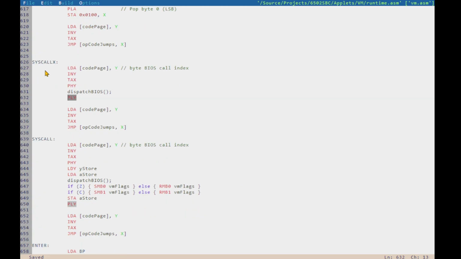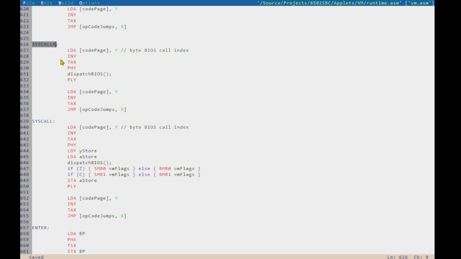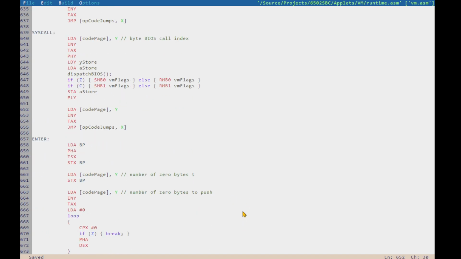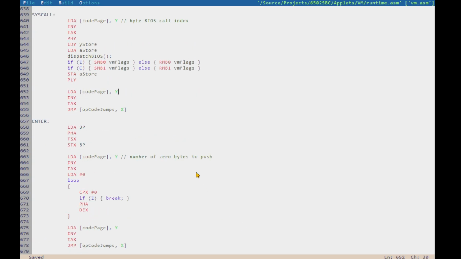And then there's another version of, this is the fast version of syscall, syscall X, so syscall express. But if you're calling a syscall that requires A or Y register as arguments, or it requires you to be aware of the return value of the flags, then you should call this one, which is slightly slower. So that's how it works. There you go. Yeah, pretty neat.